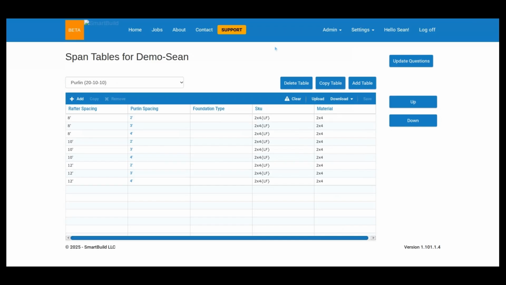But if I had rafters at 10 foot on spacing and I had purlin spacing set to 3 feet, it would look at this and say, well, I can't use the first one because that's more than the rafter spacing, more than 8 feet. So I can't use the first one, second one, third one. The fourth one, I could use, except my purlin spacing is 3 feet, and that's more than this 2 feet. So I can't use that one. We'll get to the fifth row and say, oh, I can use this one. It's 10-foot rafter spacing and 3-foot purlin spacing. So I'm going to pick whatever material is specified on this fifth line.